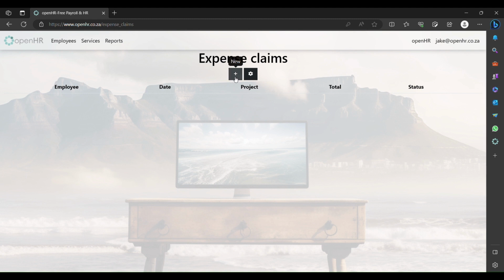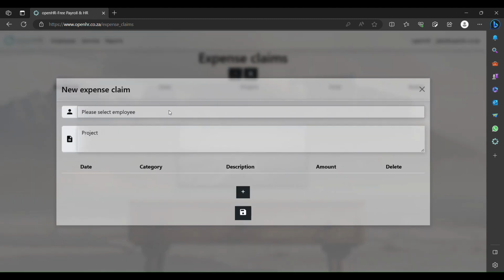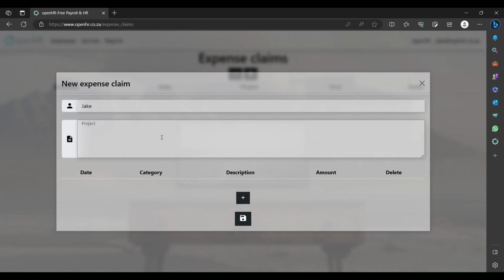To do our first one, simply click on the New button and then you can select your employee. After which you can enter a project if you want to. It's not compulsory, but let's just say Client A, doing random work.